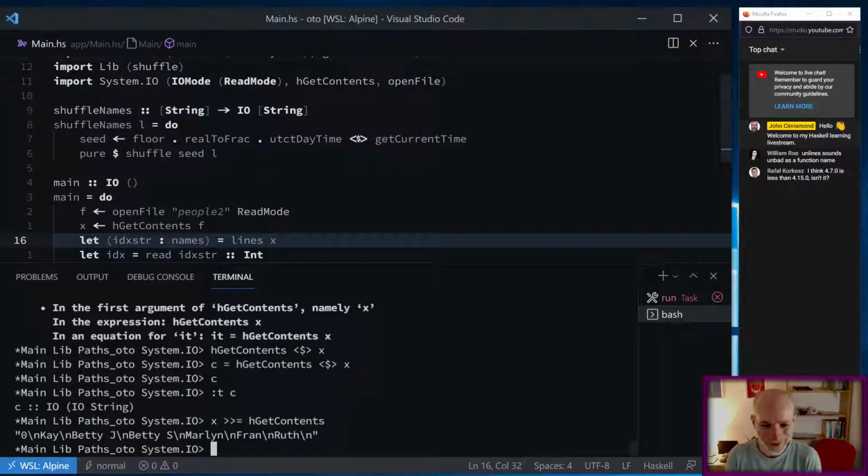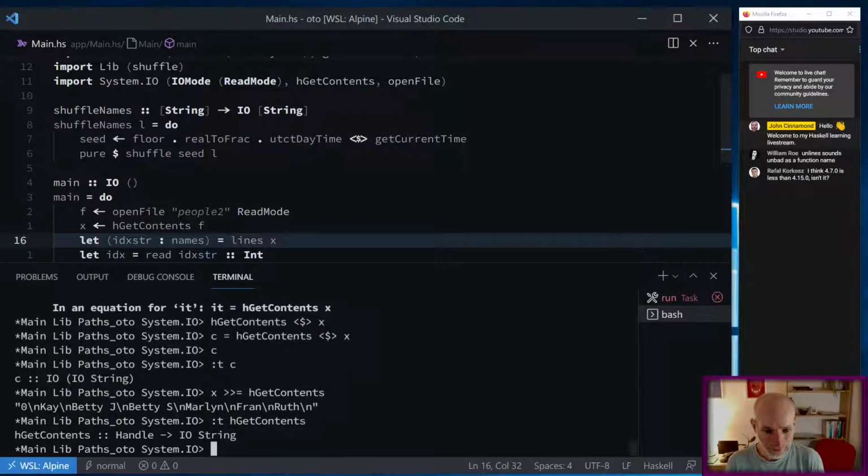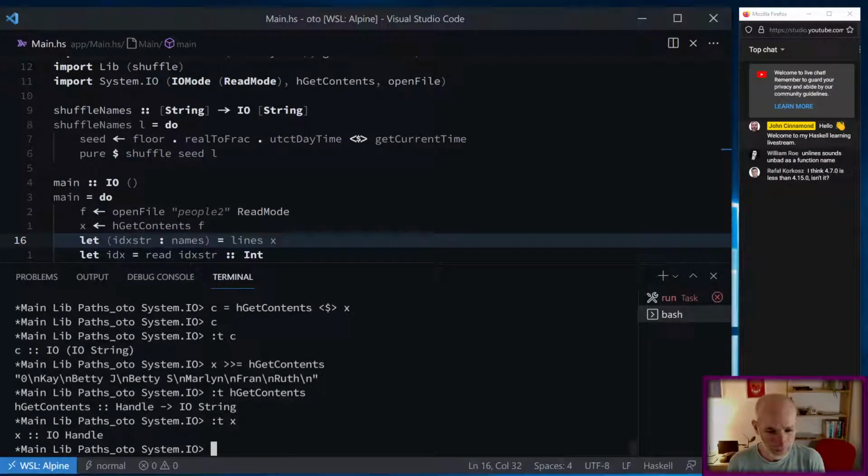Yeah, okay. So because the type of this is handle to IO string, and the type of X is IO handle, if we replace IO with M for a second, we get M handle. And we have something in handle, and we want to go to MIO. So what we really want to do is go from MA to MB.